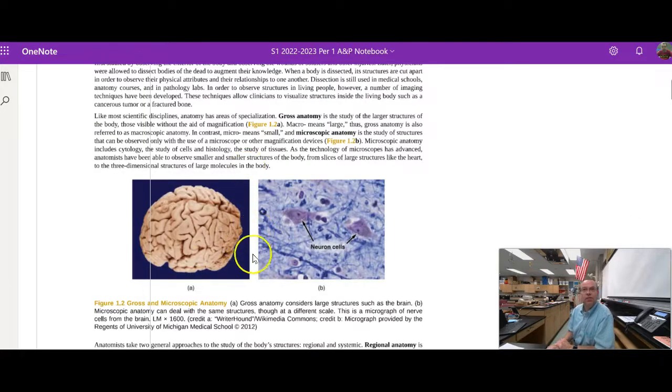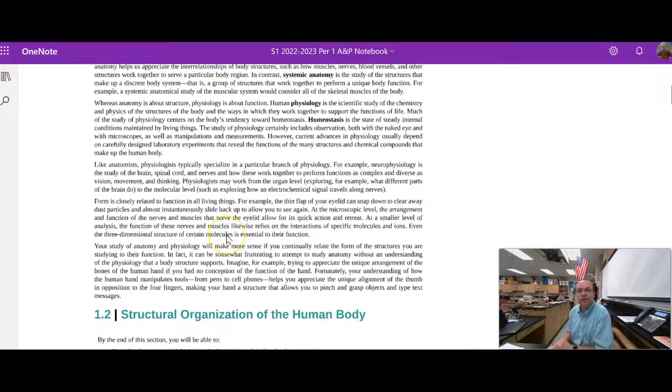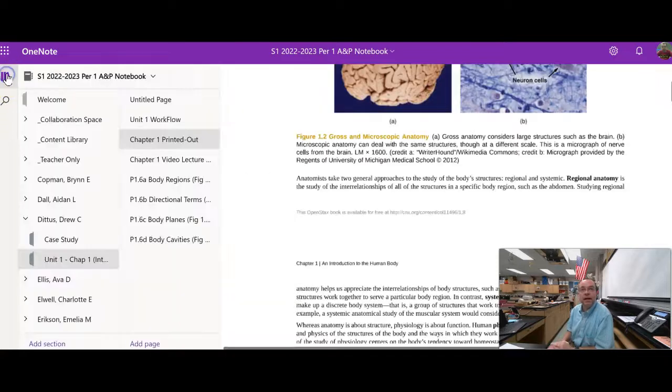And remember this figure? I said to make sure you pay attention to figure 1.2. You're going to read about this and look at the difference. One's gross anatomy, one's microscopic anatomy. And you're going to keep on reading. Okay, we can stop right there because I wanted you to read section 1.1. And then you're going to go back to the workflow.